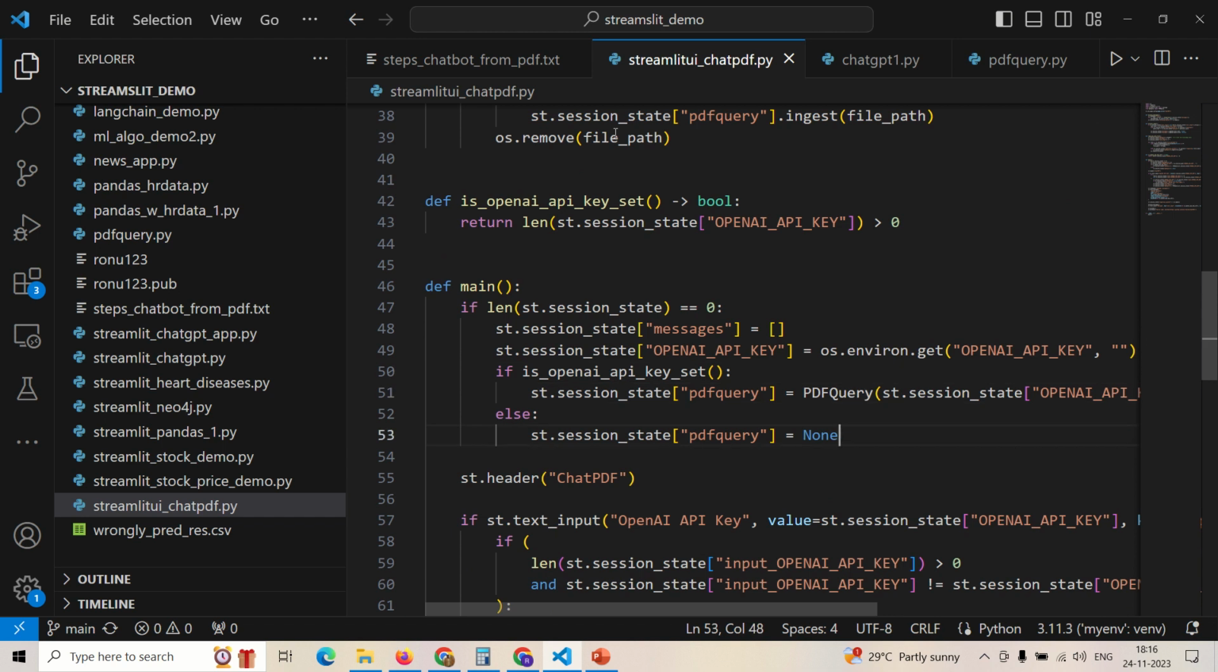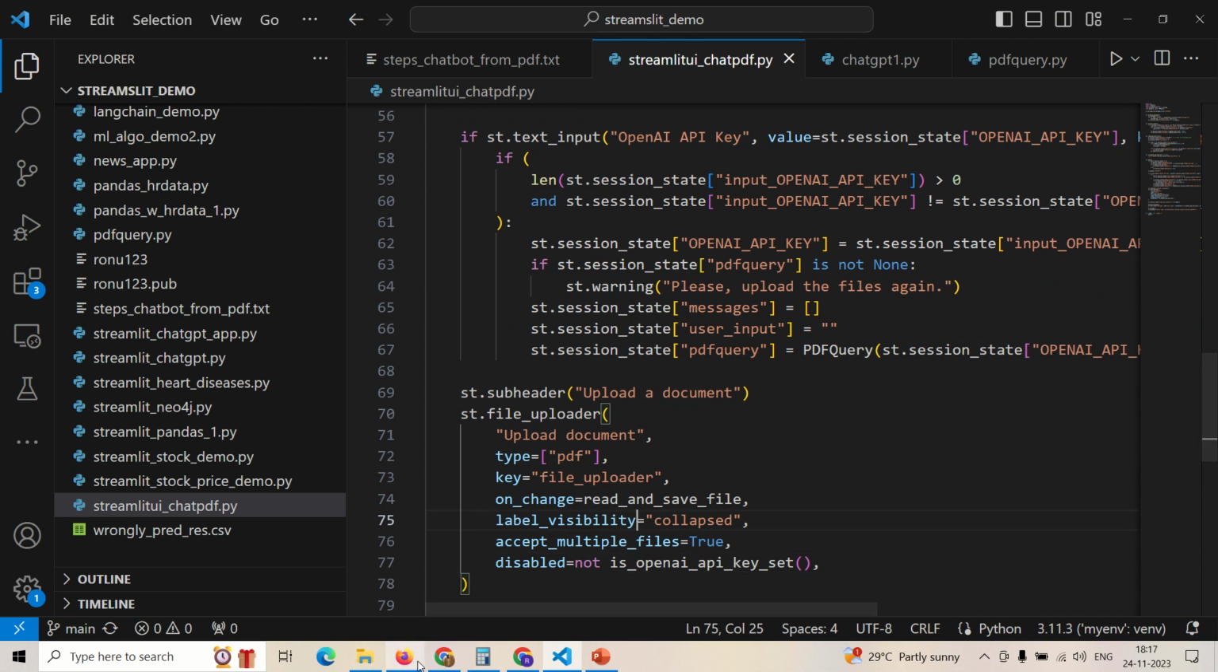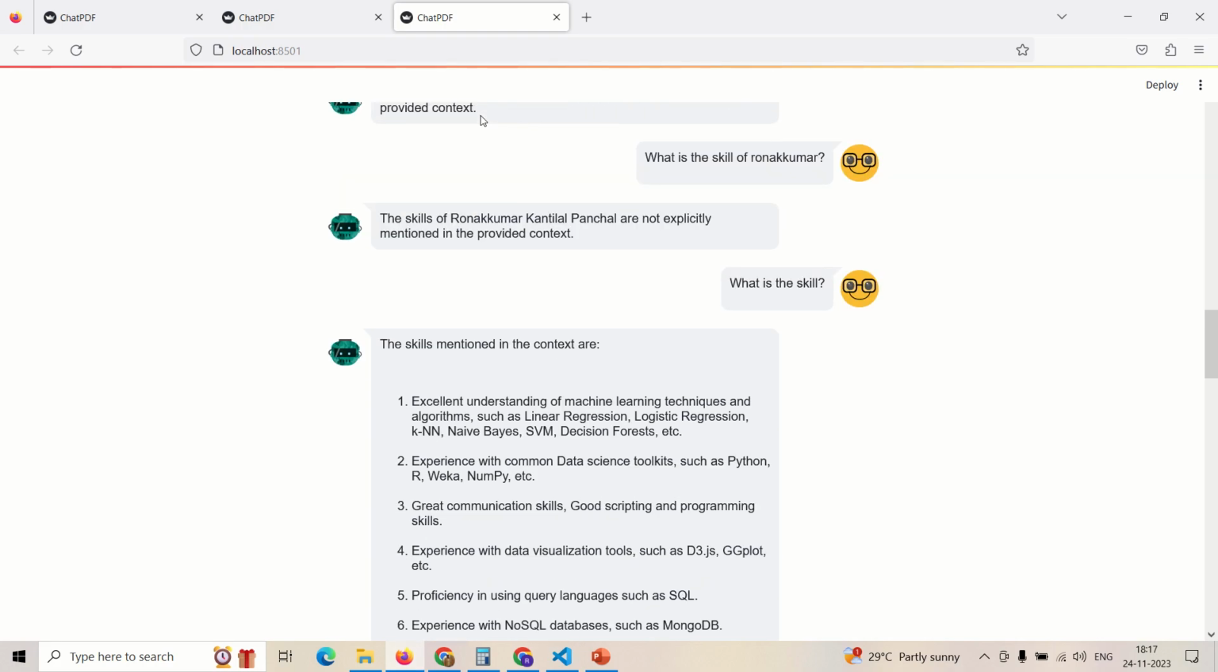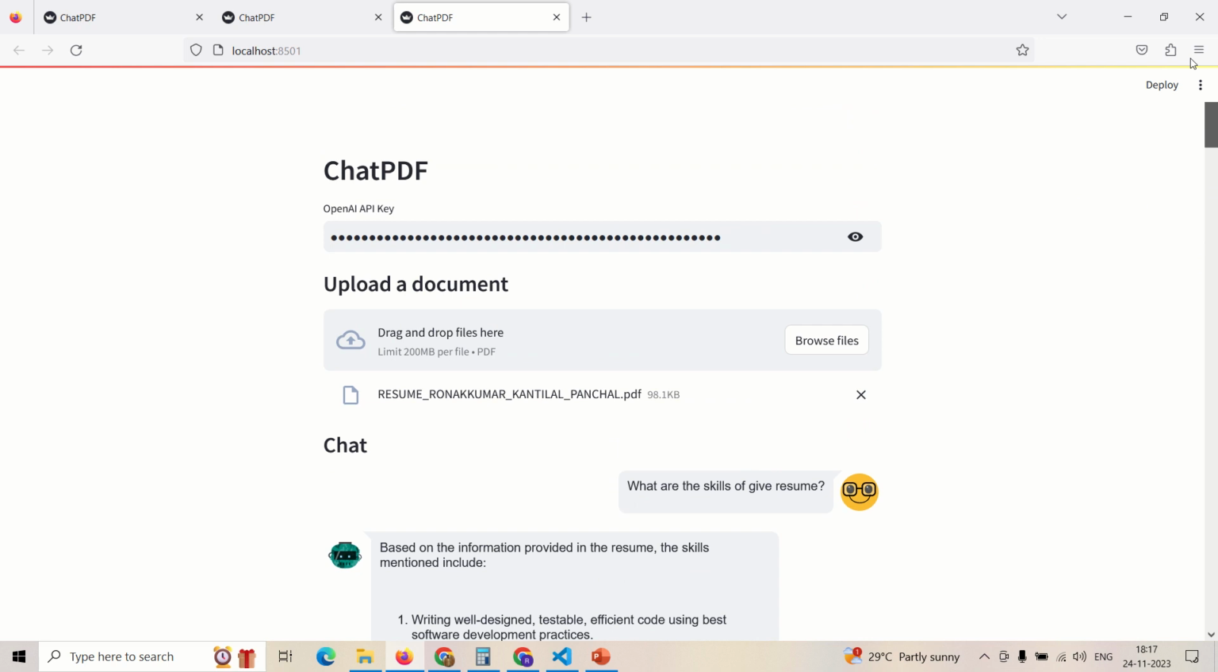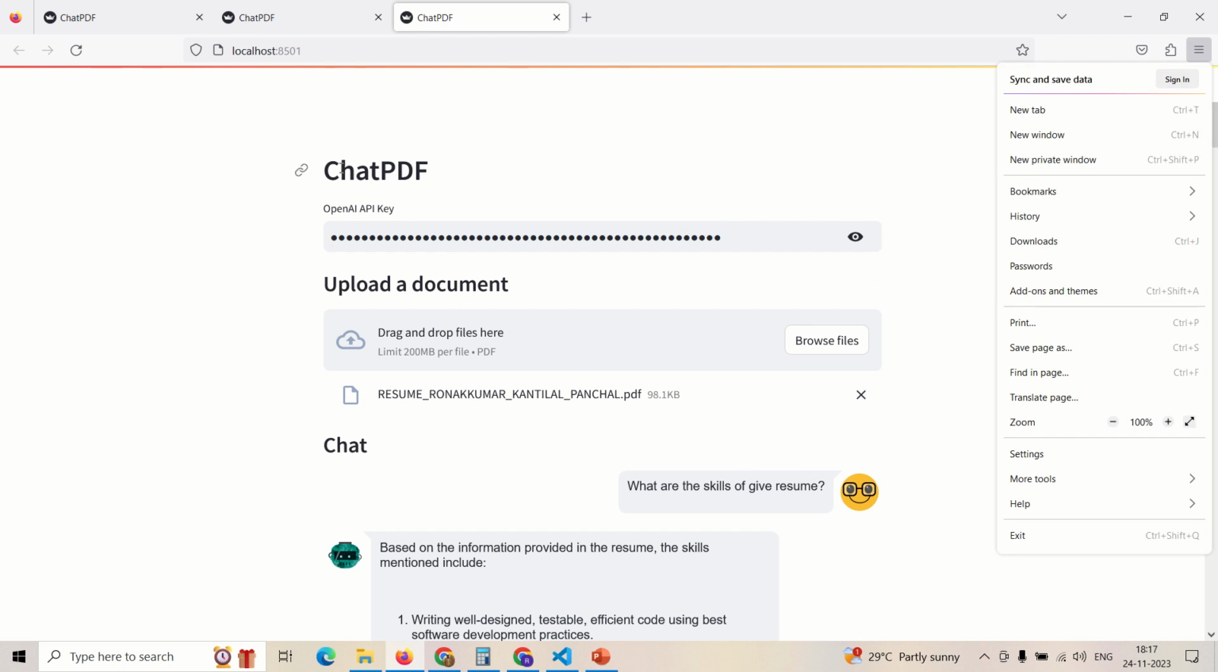So here is the PDF reader. This one is the main, and here is my message. If the OpenAI API key is set, then it gives the PDF query. If it is none, it does not give the proper answer. The header is ChatGPT. The OpenAI API key is here. Upload a document, browse and chat. So here we can chat.